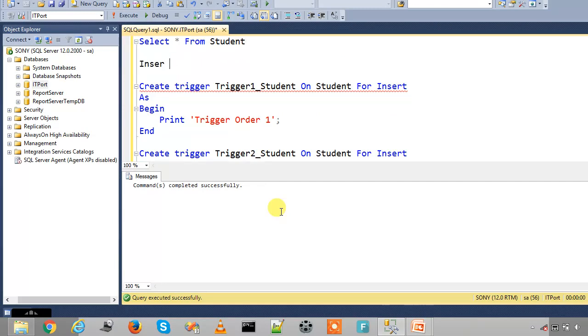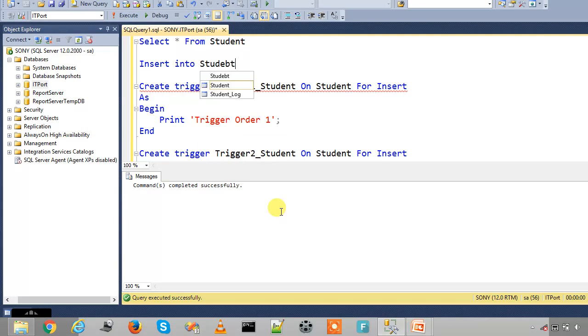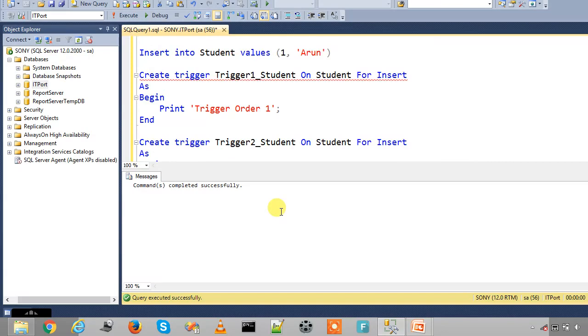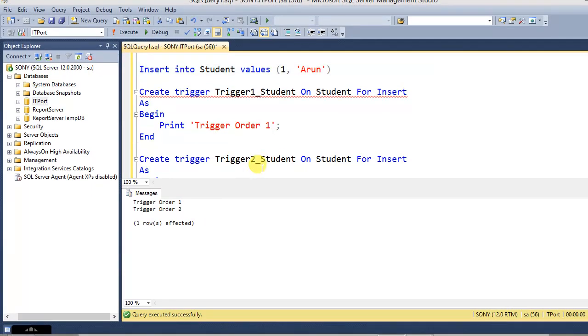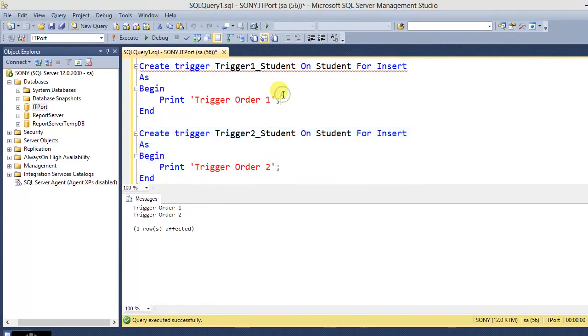Now I am going to insert the values into student. Each trigger prints its execution order. The first one prints trigger order 1 and the second one prints trigger order 2. See, it executes in the creation order. We first created trigger 1 and then created the second, so it prints that order. Trigger order 1 is first and trigger order 2 is second.